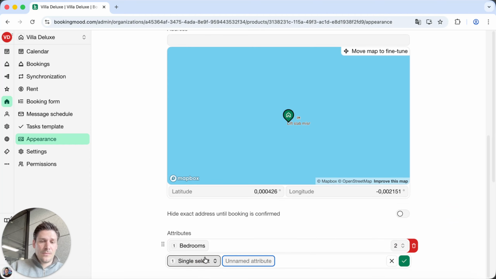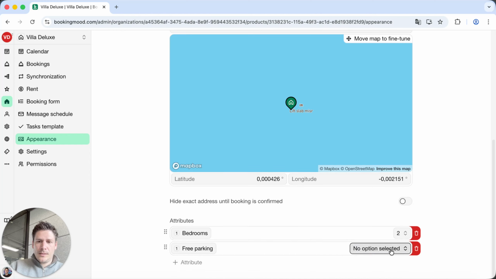You can also say free parking, for example. You can add other options like yes and no. This is yes. So now when you create a search widget, you will see 2 filters, the number of bedrooms and free parking, yes or no. So if that's something that is important for guests, they can select it in the filter, and only the units will be shown which the filters apply to.